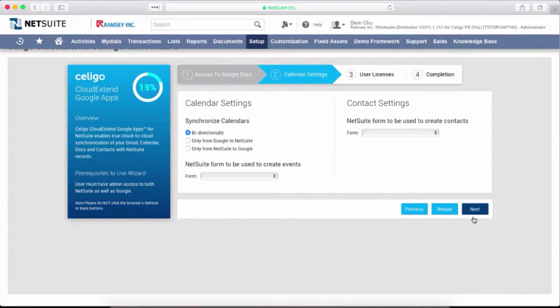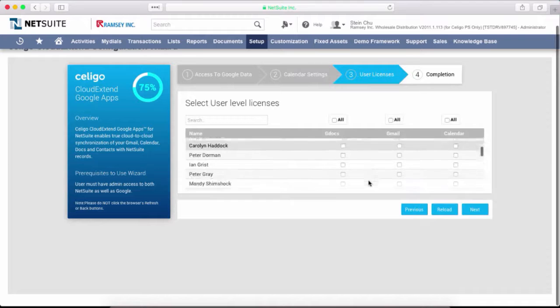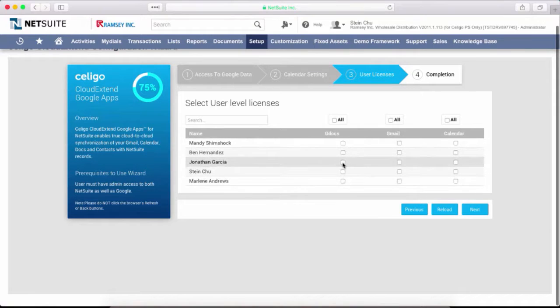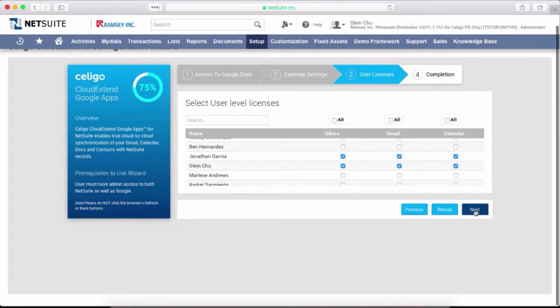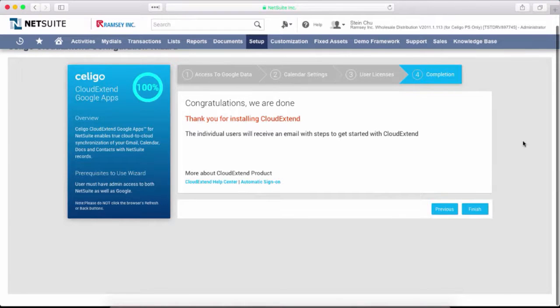Click on Next. This section is where you set the event form and the contact form to be used. Click Next. This part is where you select the users to enable the CloudExtend functionality. Tick the boxes for the components you want to enable for the users. You can add 5 users when the license is still in trial mode. Click Next. Click on Finish to complete the setup.